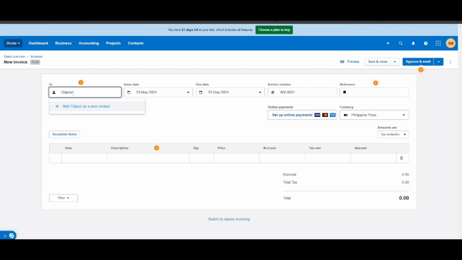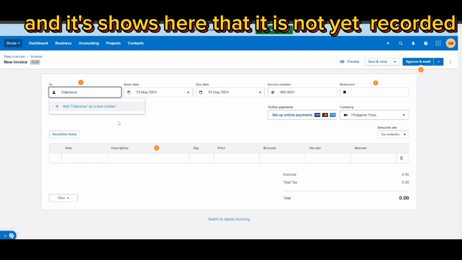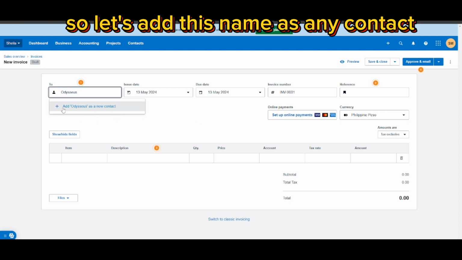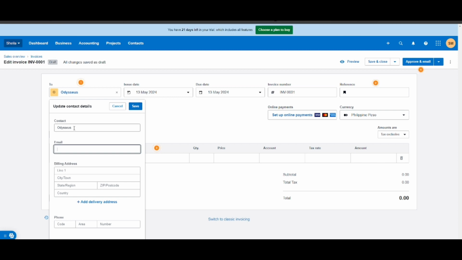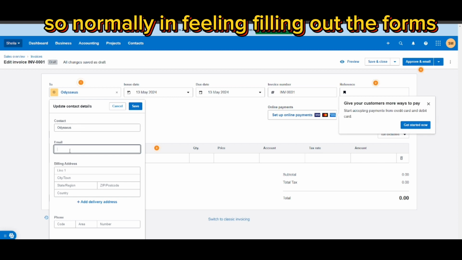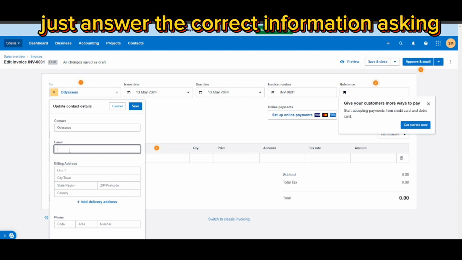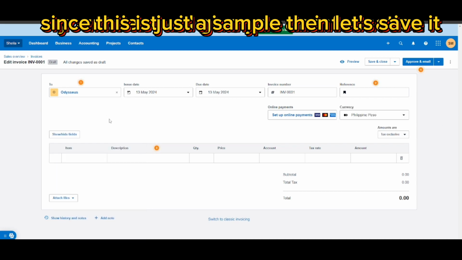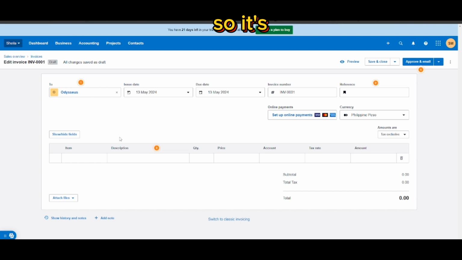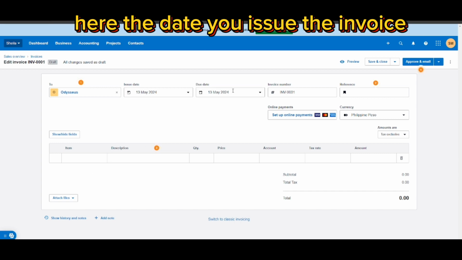Say the name of our customer is Ambitious, and it shows here that it is not yet recorded. So let's add this name as a new contact. Down here, let's put the information about the new contact. In putting information, it is important to encode the correct information or details. Since this is just a sample, let's save it. Anyways, your clients will give you all the details that you need. If not, then ask them.